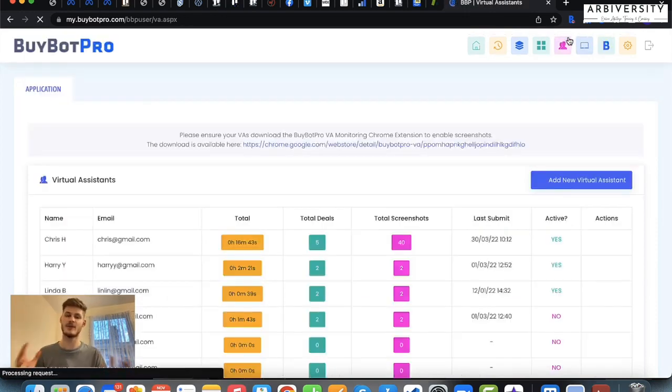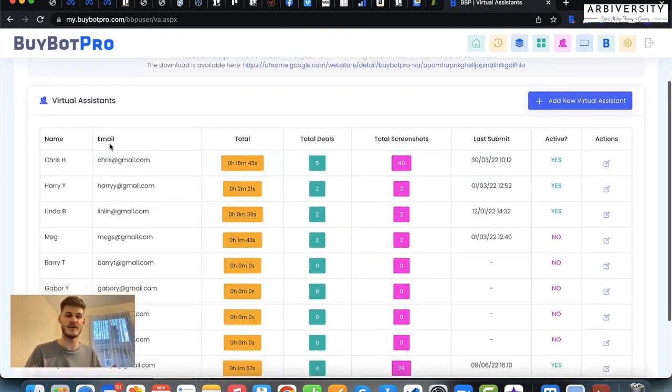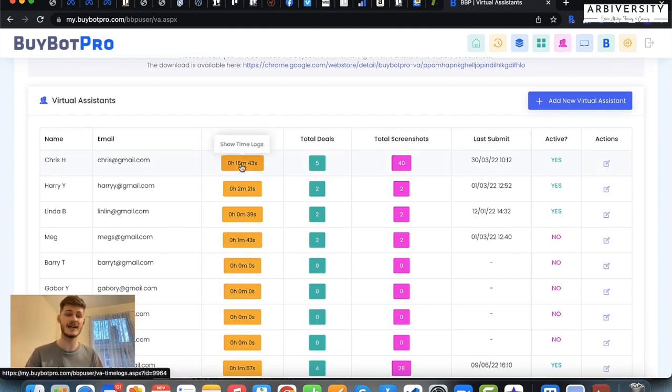You can also set up your virtual assistants here. So you can add a new virtual assistant, set them up, enter in their email. You can see the total amount of time that they've worked, the total amount of deals that they've submitted, the total amount of screenshots that have been taken, and the last time that they submitted a deal. And clicking on any of these as well will take you into further detailed logs on whatever it is that you've selected.